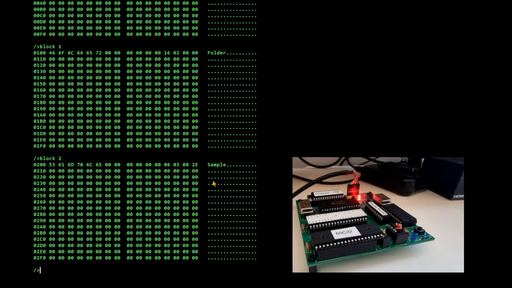And in block 2, there's only one thing. There's a file called sample, and again, it tells us where it is. There's also a bit here to tell us the length of the file name is the lowest 4 bits, and the highest 4 bits is a 1 if it's a folder and a 0 if it's a file.